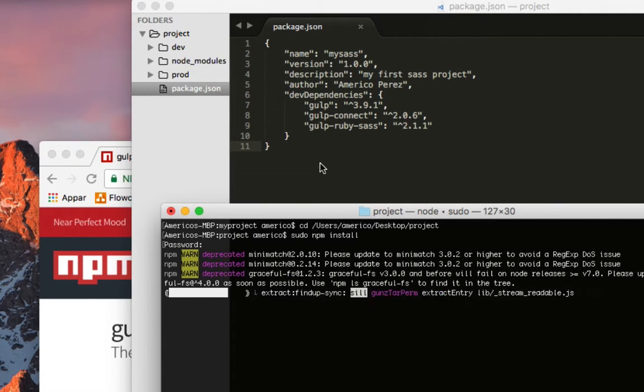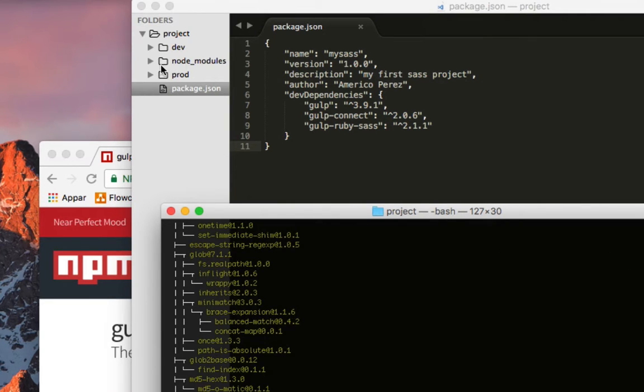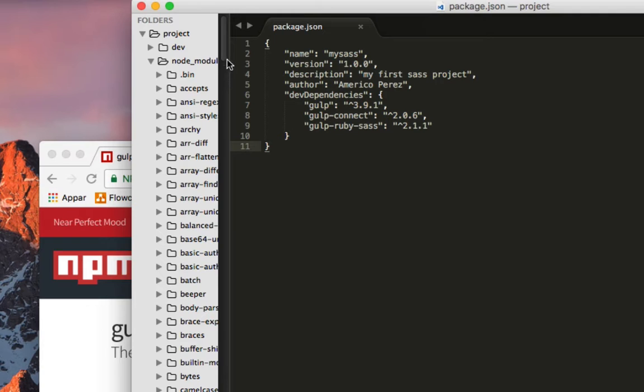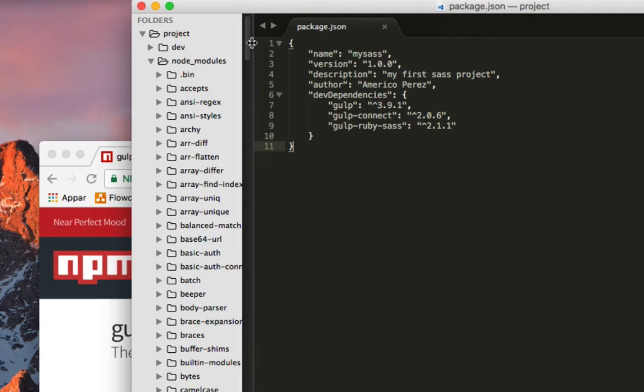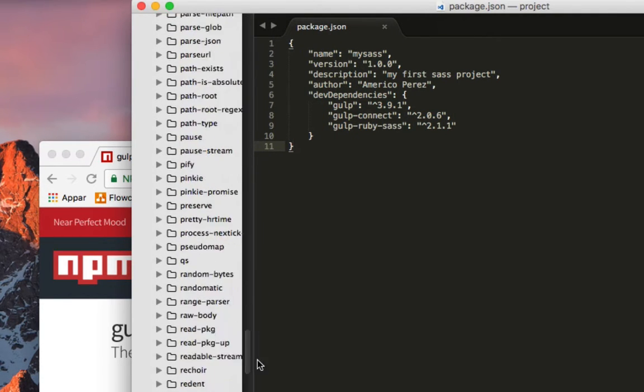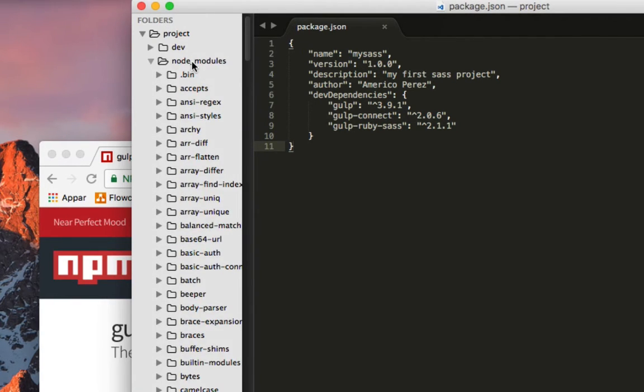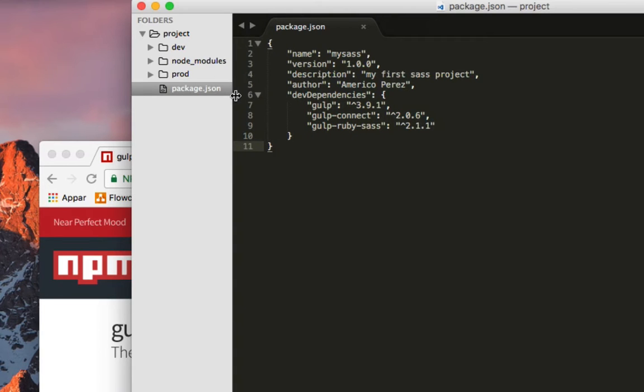And I don't know if you noticed, but now I have this Node modules folder. The names in yellow are the packages that Node downloaded for me, and I can find those packages inside this Node modules folder. There are a lot of packages, and normally you will not touch these packages. You don't need it.